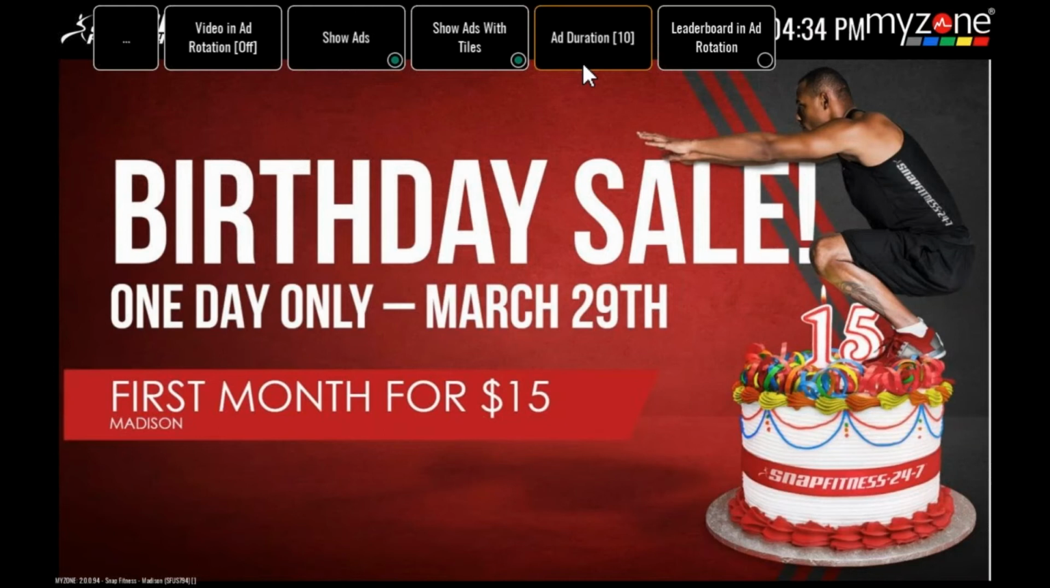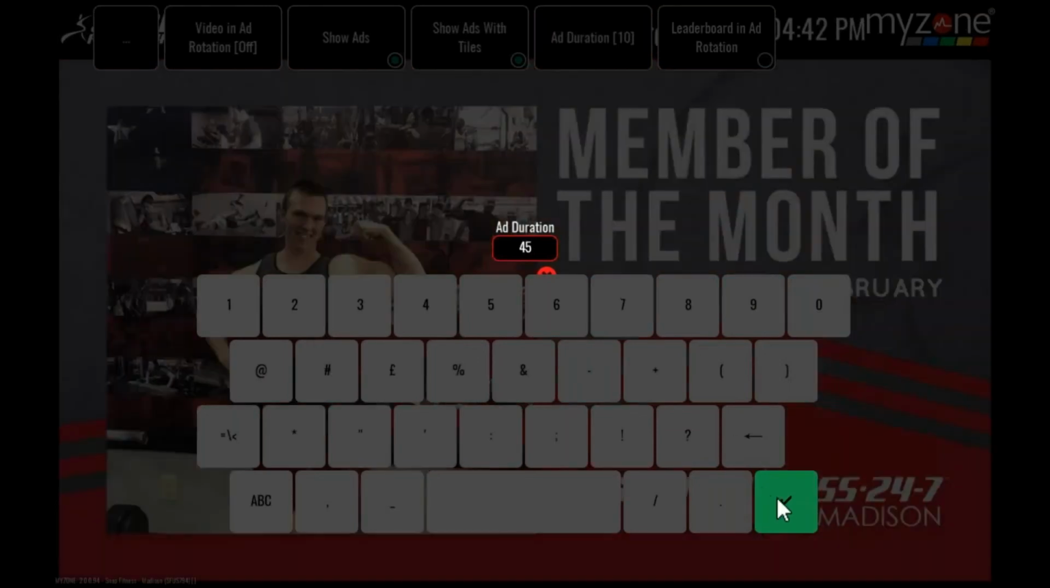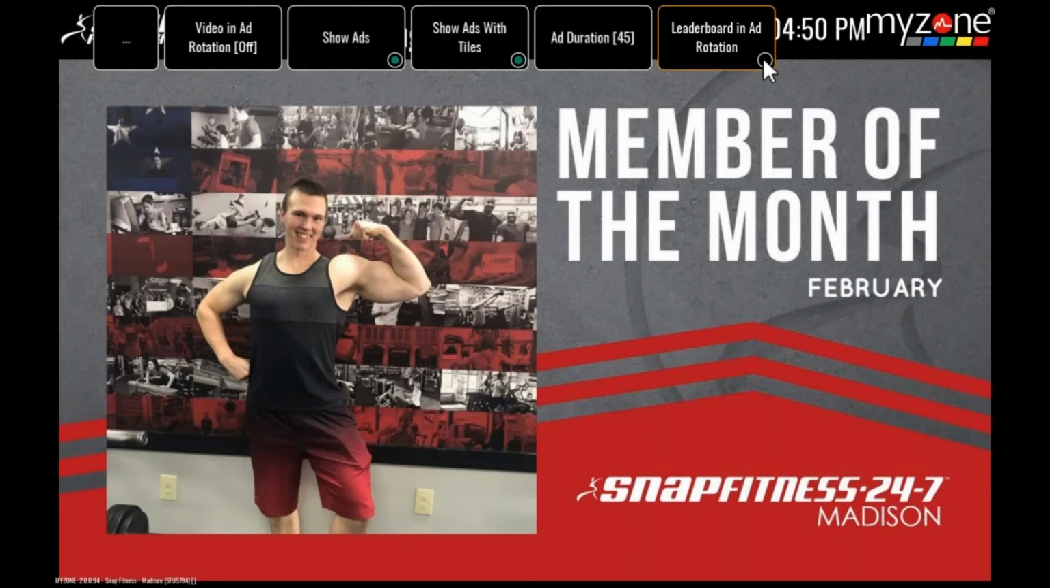Ad duration is currently set to 10 seconds. If you wanted to adjust that, you could click into that. And then what I would personally recommend is setting that anywhere between 30 and 45 seconds. But again, this is totally customizable to your liking. And then go ahead and enable the leaderboard and ad rotation, because what this will do is give your members a snapshot of where they stand amongst competition in the club, and serves as a way to motivate them to both get on that leaderboard and to make their way up it. So go ahead and enable that.